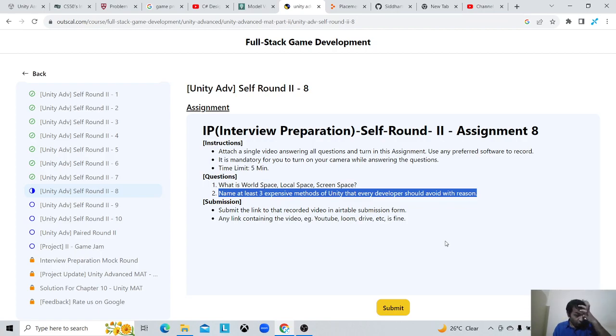Another one would be FindObjectOfType. It will go to every object of the scene and try to find a component of that type on that object, and if it is present, it will return that object, otherwise it will not. So these methods are very expensive, so we should avoid them.